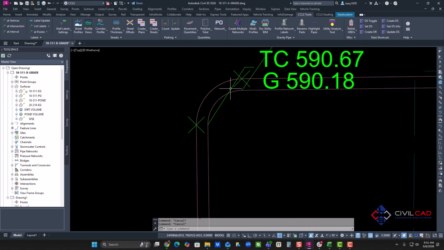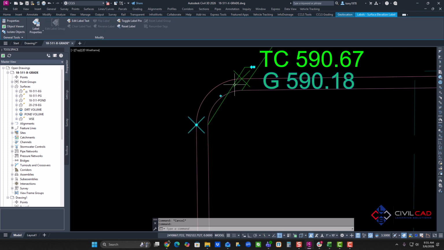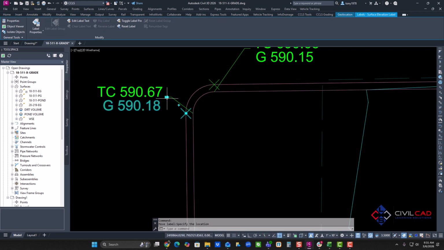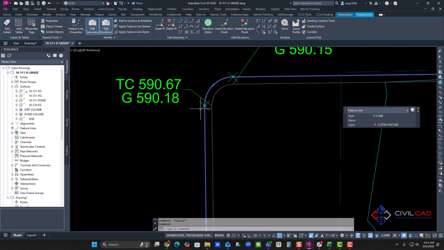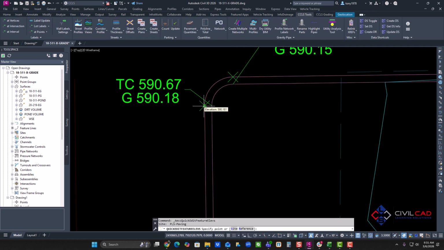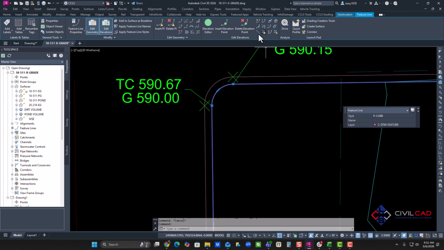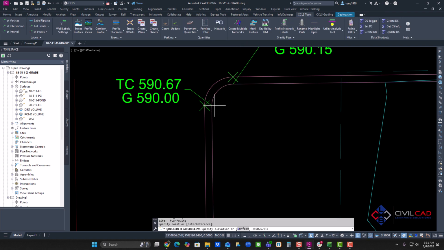Somebody asked me, hey, is it really reading both values? So yes, it does. It's reading both feature line values. So if I go into the editor and click this gutter and change the elevation to maybe 590, there you go. You can see that it does read that information. If I do the back of curb or the top of curb and change that value, maybe I want 590.5.